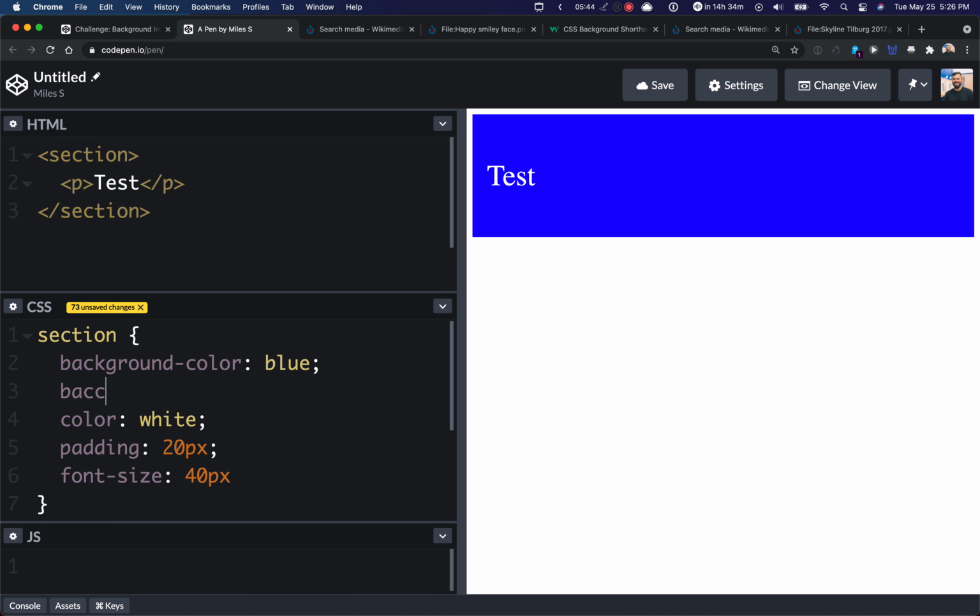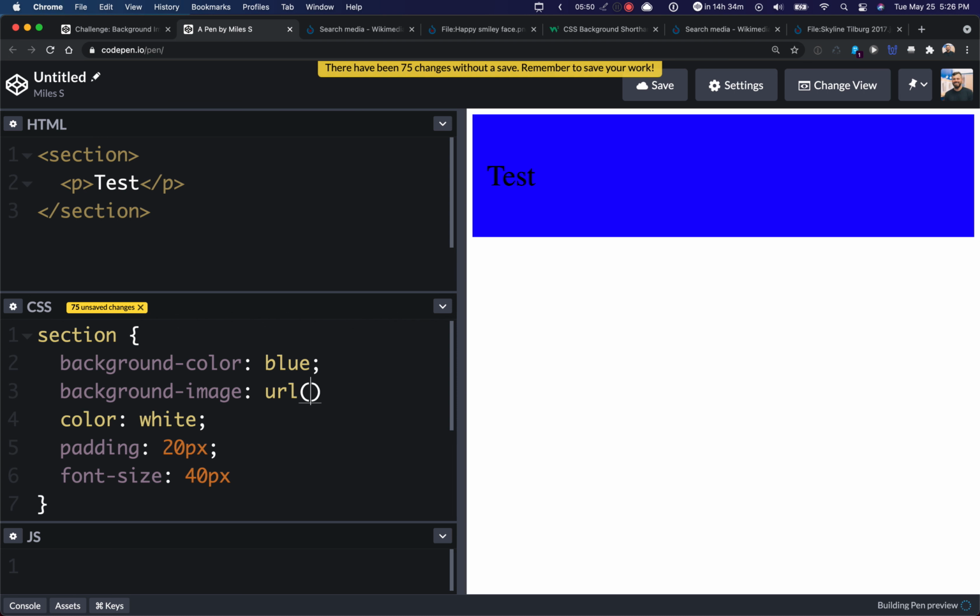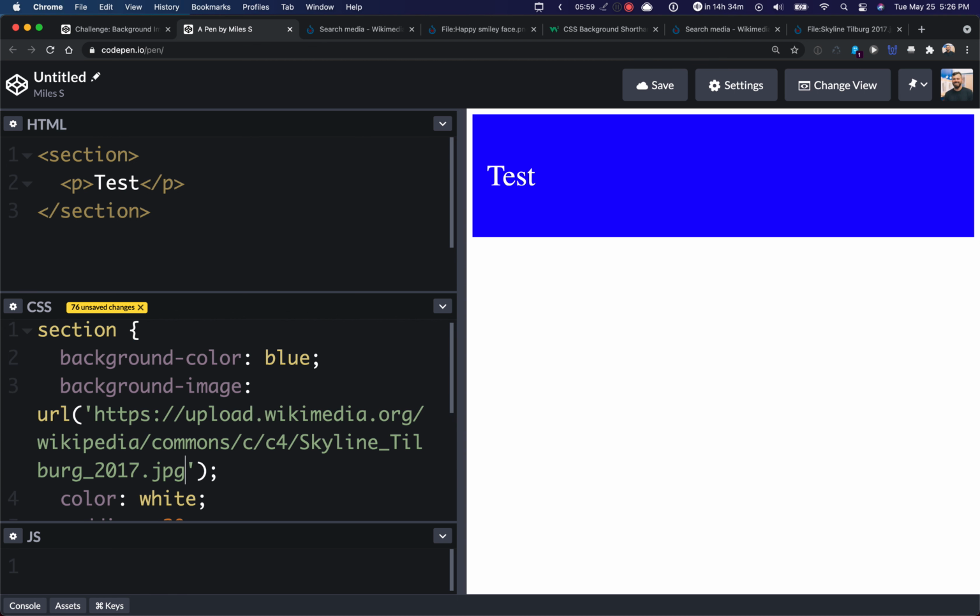Another CSS property we can use is background image. And I'm going to say URL. This is going to make it so we can input an image to our background. I'm going to put quotation marks and paste in that image here. Now you can see instantaneously that my background image changed a little bit.